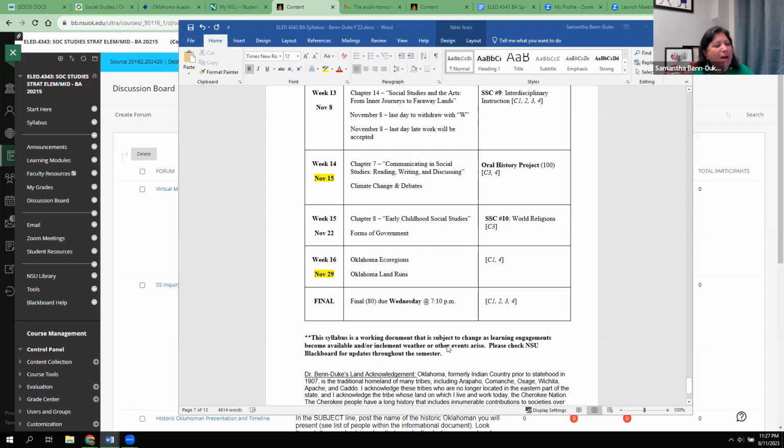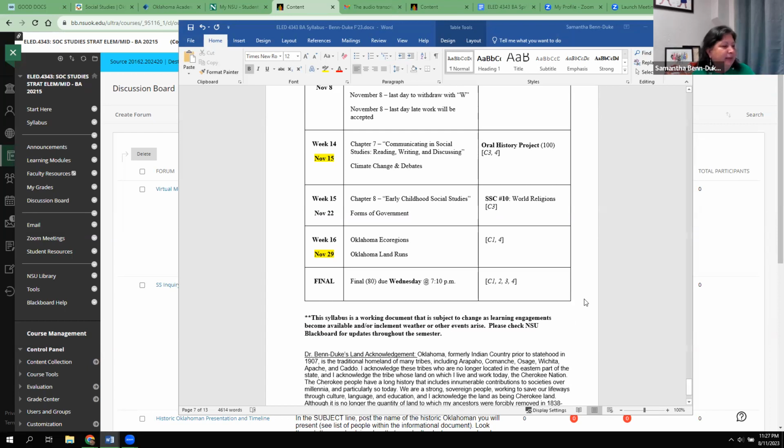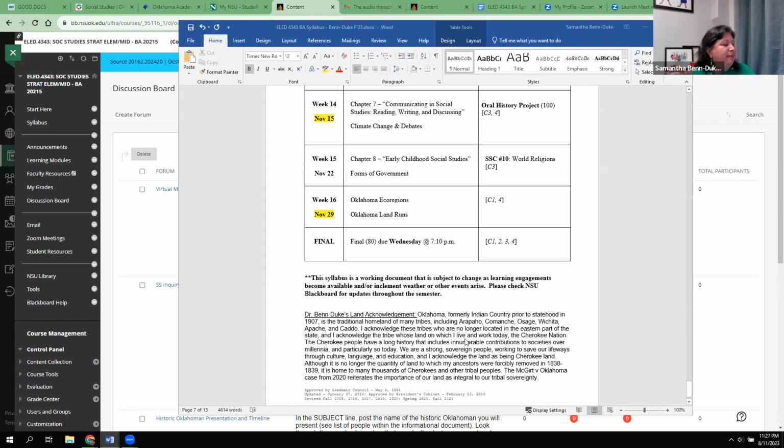The disclaimer about potential changes: I don't plan to make any changes in the syllabus, but if things arise and that needs to happen, then that will. And then also my land acknowledgement, which is something you may be familiar with, or may not be, but we can talk about that a little bit when we meet for class.